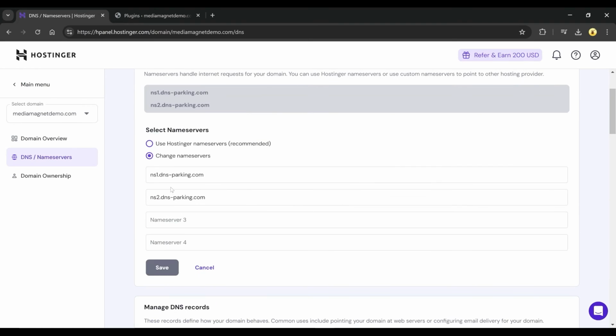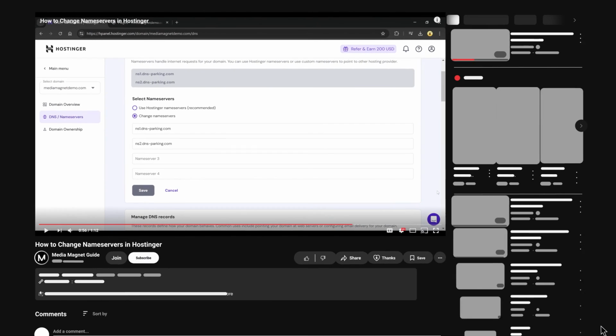The first two nameserver fields will already be filled, but you can add new nameservers in the empty fields for nameservers 3 and 4. Once you enter the new nameservers, the Save button will become active. Then, click on Save, and you're all set.